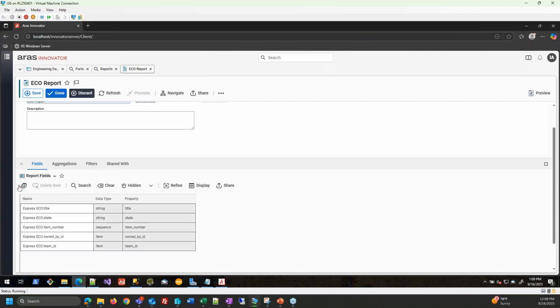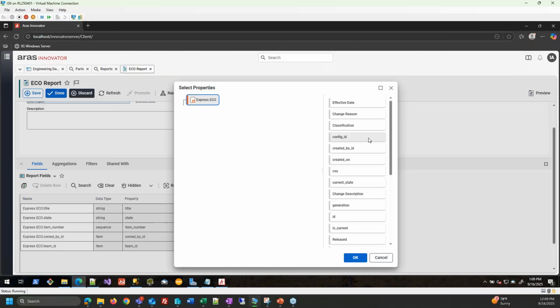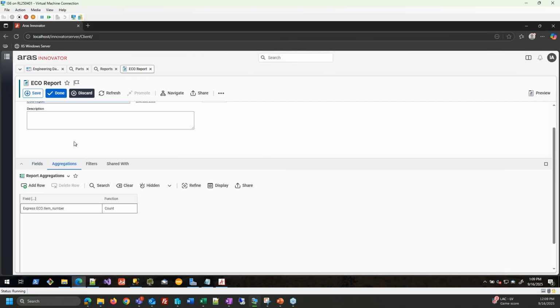However, through report configuration, I could also add new properties through this UI. Through my context item, I can see that there's plenty of other properties I don't currently have exposed in this report. I can select those and they will be appended to this report fields list. There are a few other tools that the report provides. One is aggregations. If I wanted to keep a count of all of the Express ECOs that I currently have in my environment, I can select a field that's going to be available on every ECO. The item number is required. I can set my function to count, and it's going to return that count when I retrieve that report.